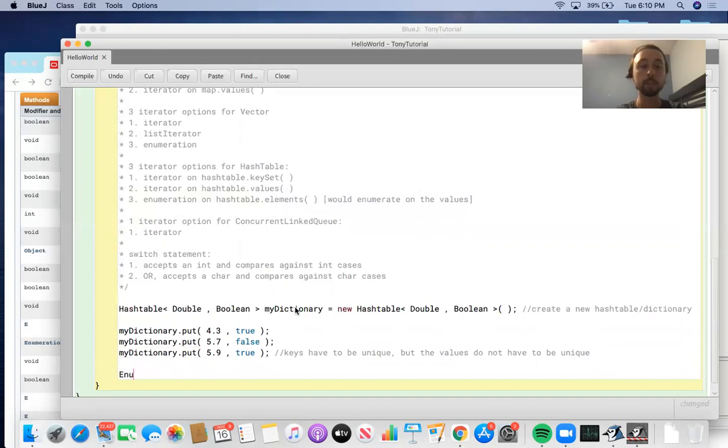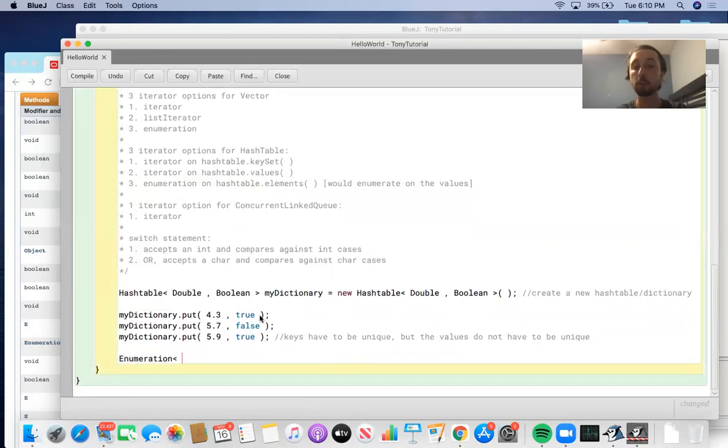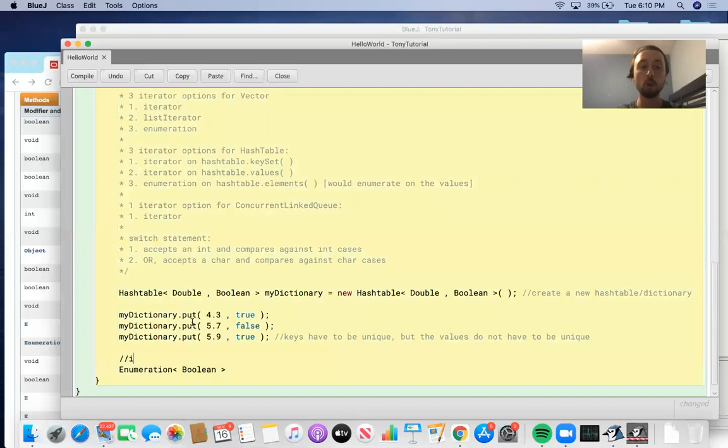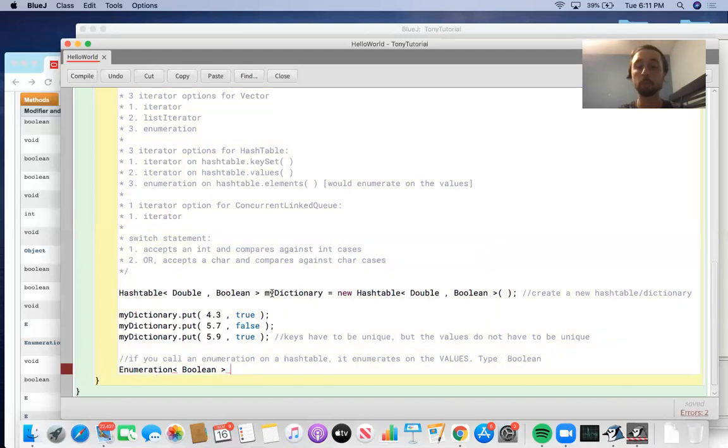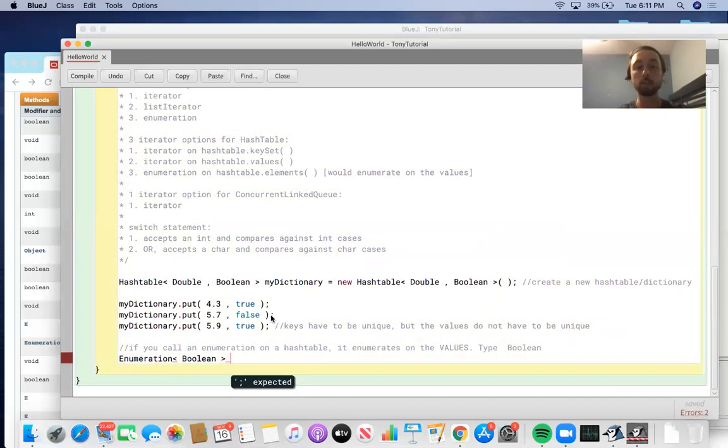And then we're going to do an enumeration on the values. The way that we do that is by calling the .elements method on the hash table. So you could say enumeration, and it would be on the booleans, because if you call an enumeration on a hash table, it enumerates on the values. So it would be of type boolean here, because we said that the type of the values would be boolean. So we could say enumeration of type boolean, and then x equals my dictionary dot elements.